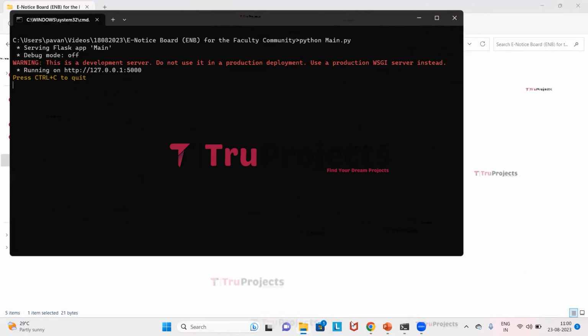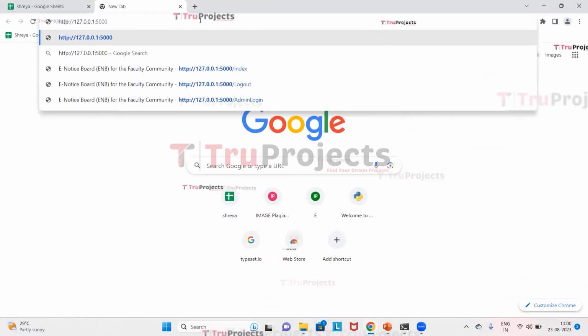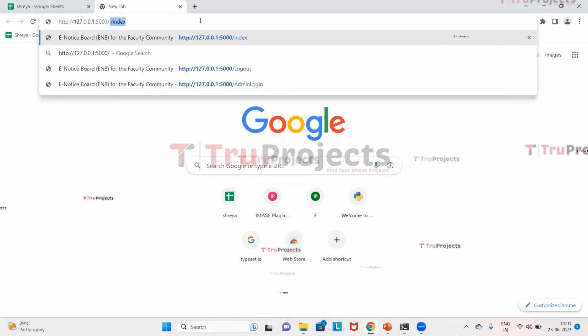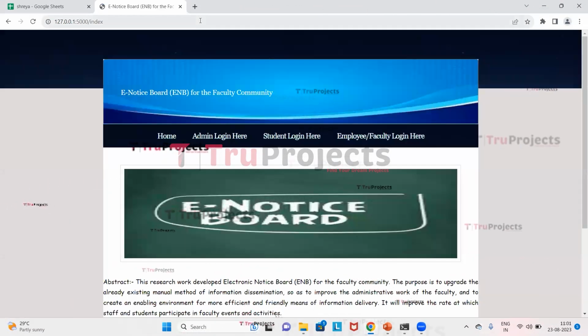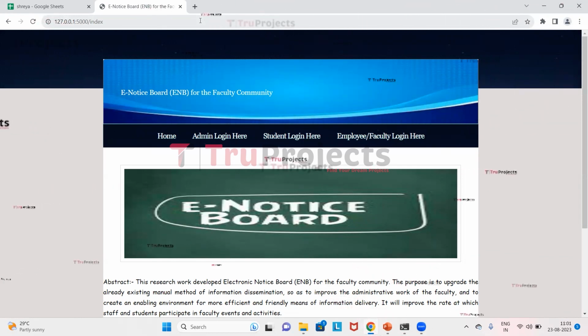I prefer Google Chrome. So here I need to copy the link. At the end, I need to type /index and hit enter. So here this has taken me to the homepage of the project, which is displayed in the browser. And this is the front end of the project developed by the Django framework. So first I need to click on the admin login button here so that the admin will be logged in.